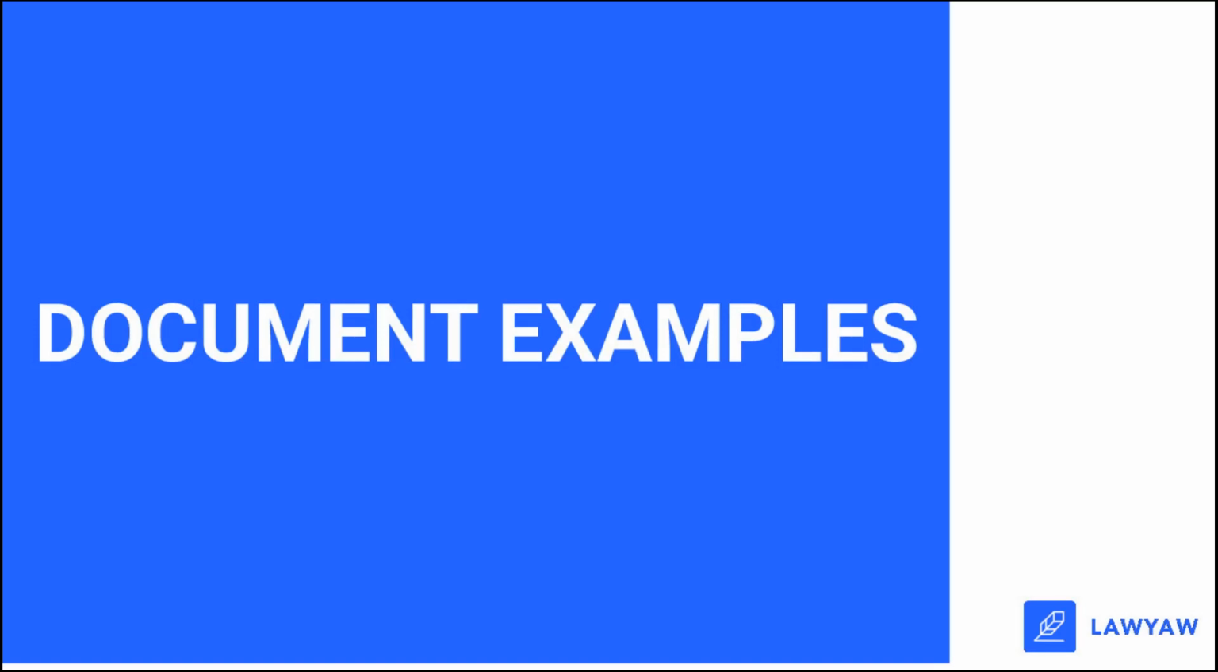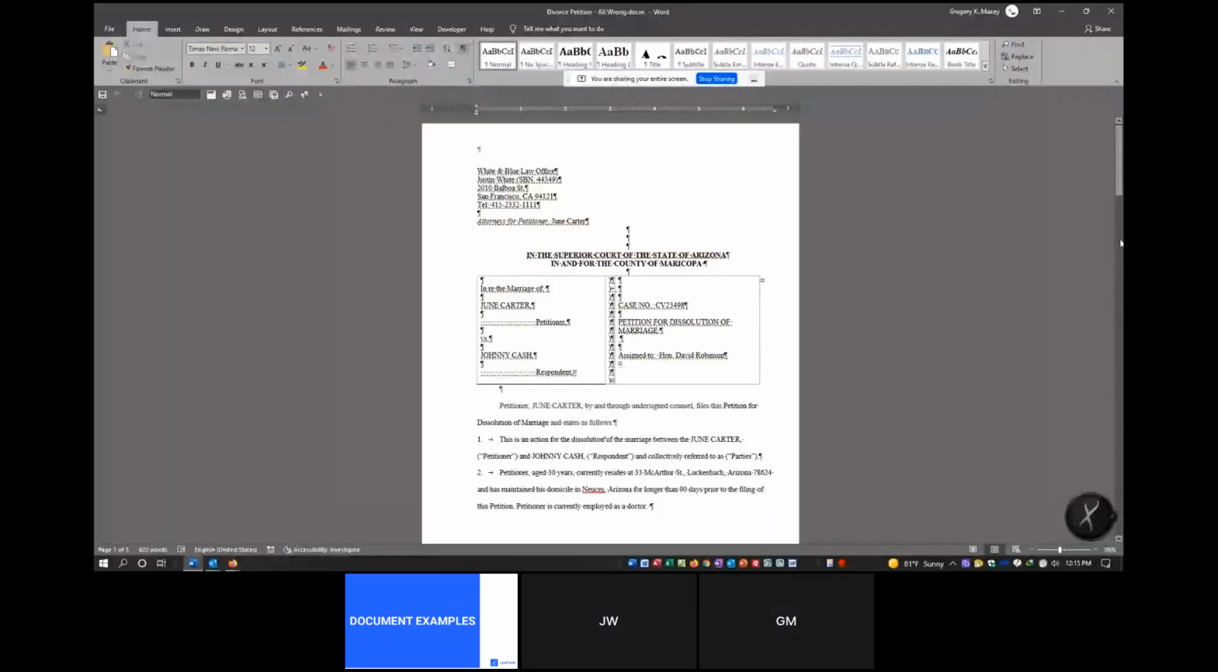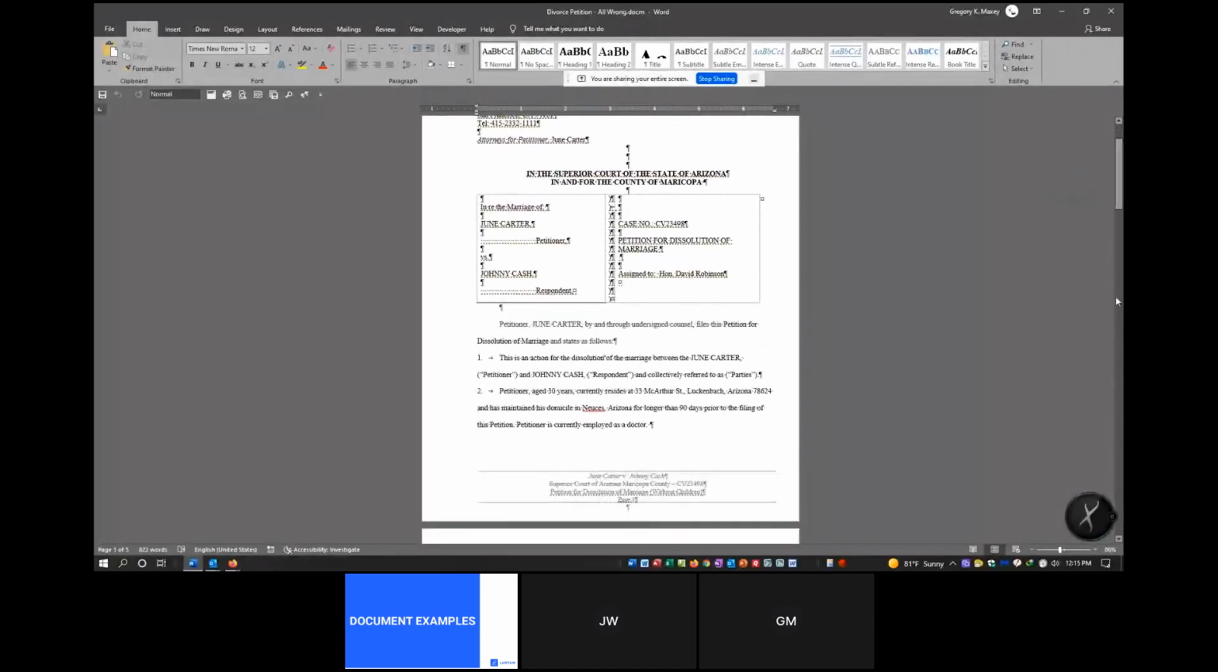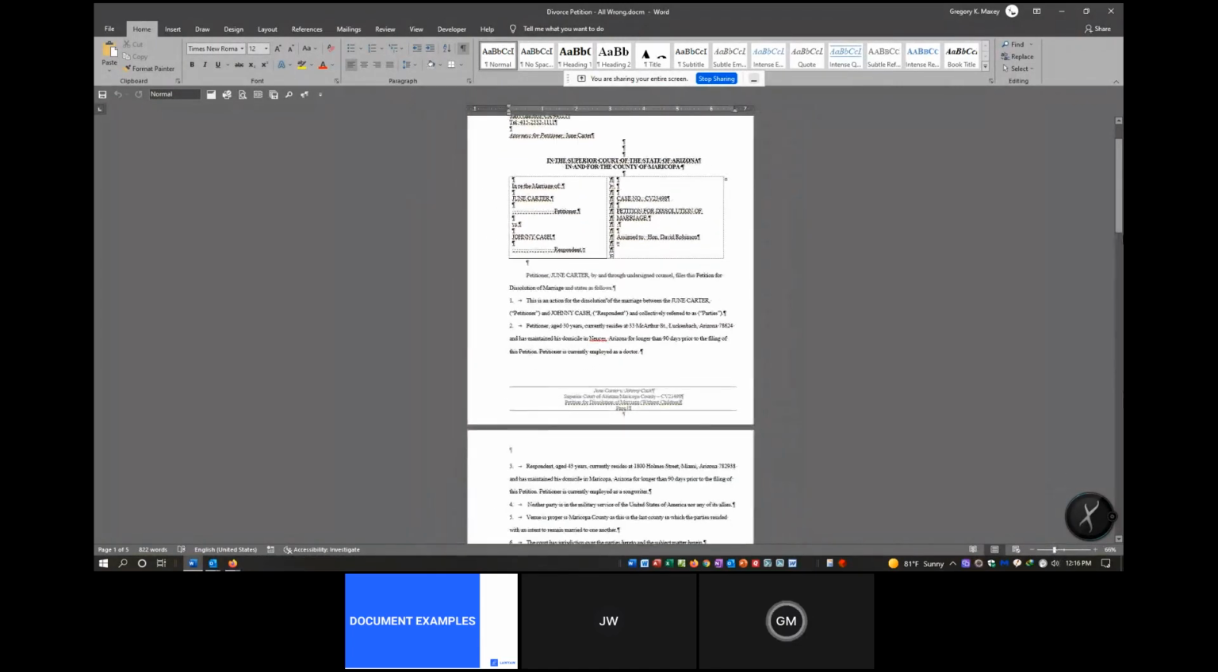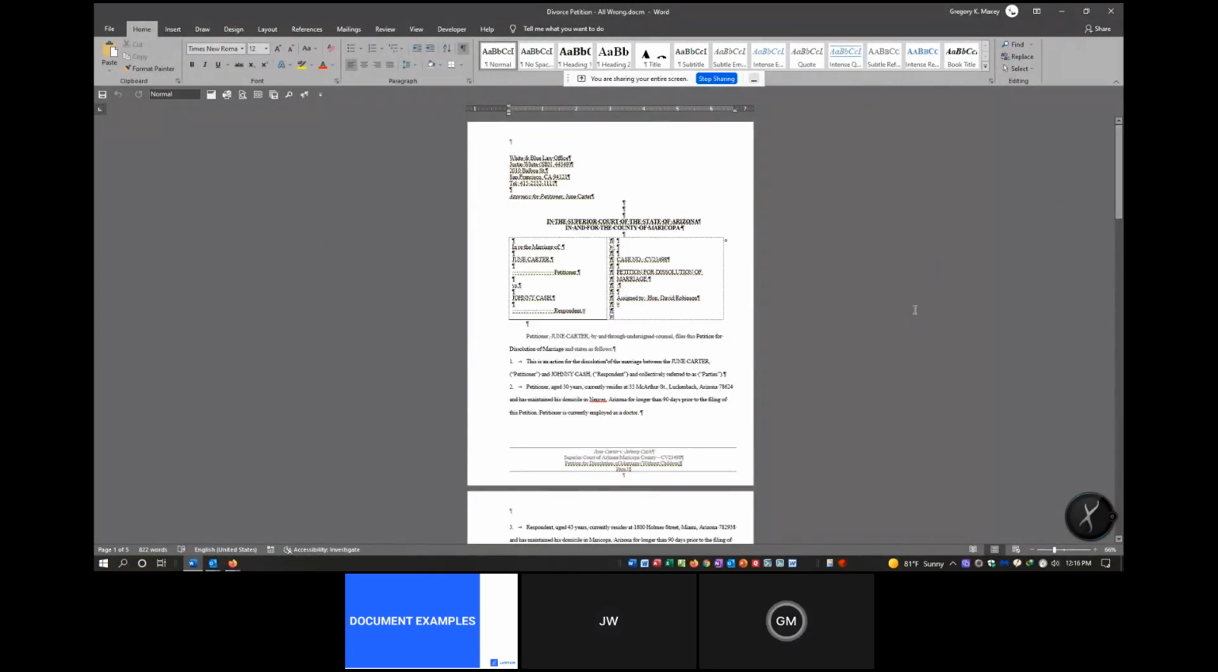Okay, I'm going to share my screen now. I have a Word document opened, and I'm just going to give you an example. Here I have a Word document that I'm going to shrink down a little bit so everyone can see more of it. Justin, is this document displaying full screen for you? Yeah, it looks great. Okay.